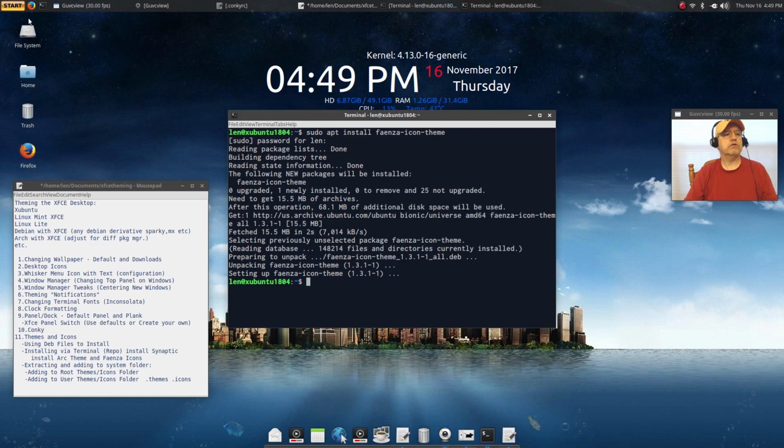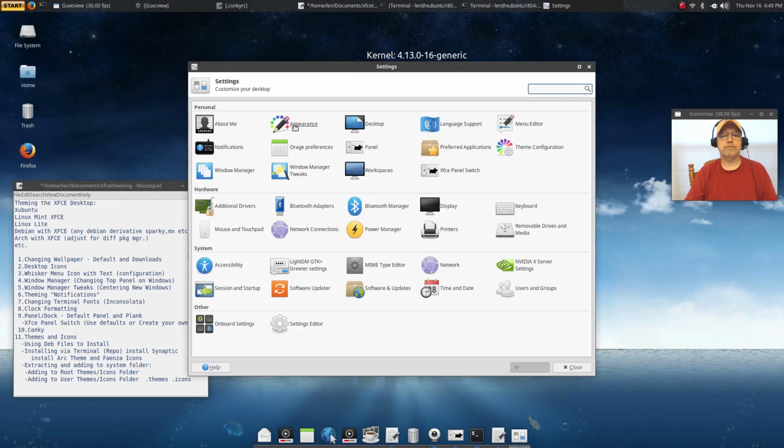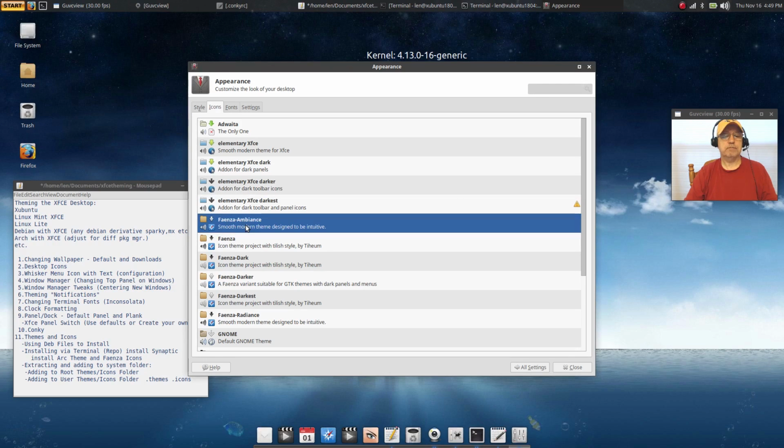Now, if I go into my menu, appearance, and I go to icons, you will see Fienza. Now, Fienza Ambiance is the one I usually use, and that one usually works very well with the dark panel. No problems, configuration, everything looks nice and clean. You can see that there. That was installed in the terminal.